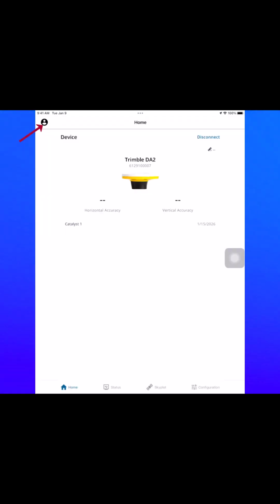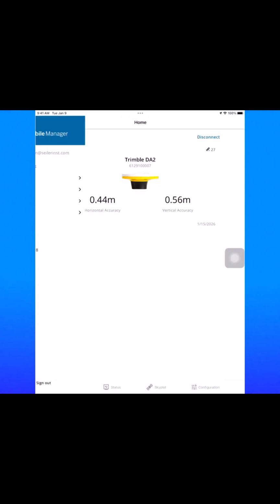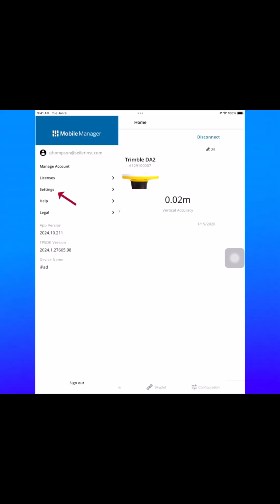Tap on Settings. Tap on Licenses. This will show the type of license and expiration date of the Catalyst DA2. Tap on Settings. In Settings, you can choose Units and Position Format. Toggle the Connect to the last used receiver.